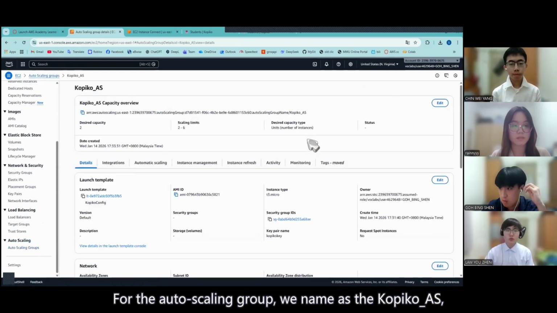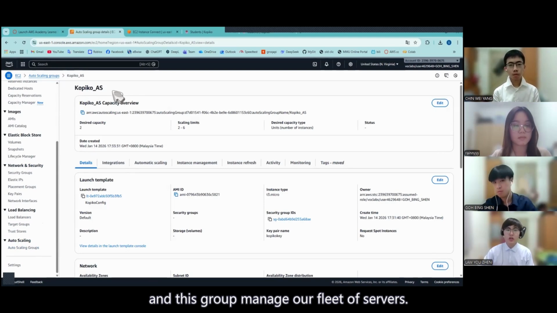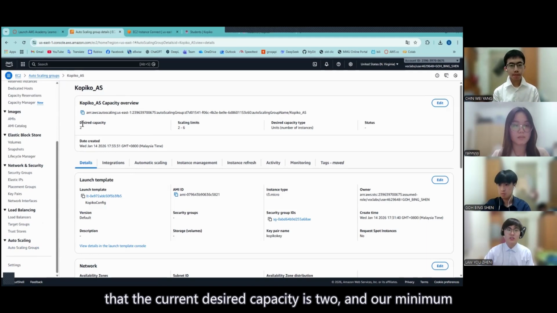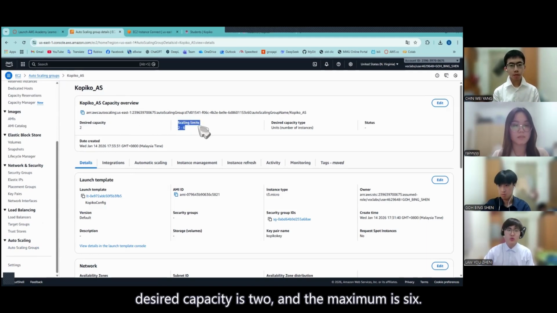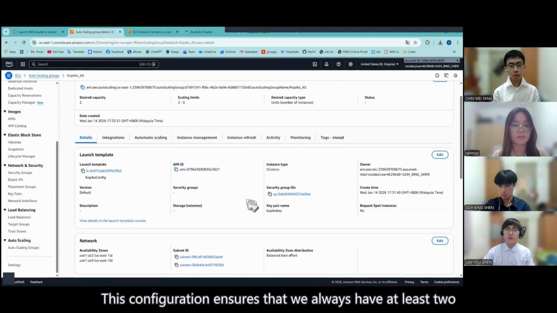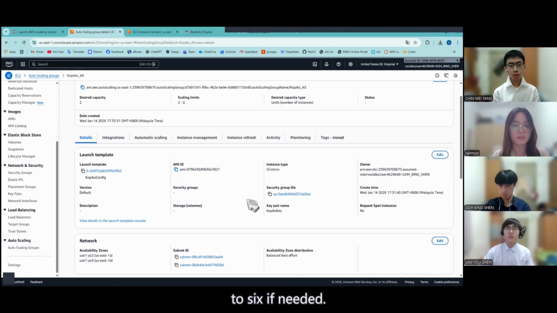For the auto-scaling group, we name it Kopiko_AS, and this group manages our fleet of servers. If we look at the capacity settings, we can see that the current desired capacity is 2, our minimum capacity is 2, and the maximum is 6. This configuration ensures that we always have at least 2 servers running for high availability, but we can burst up to 6 if needed.